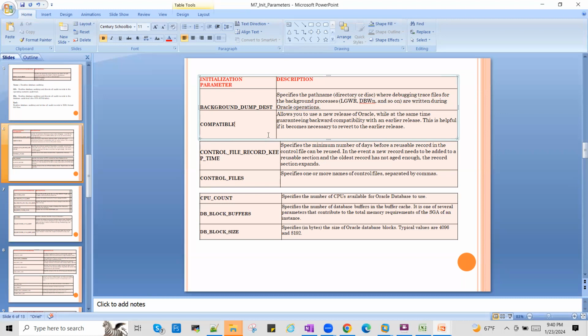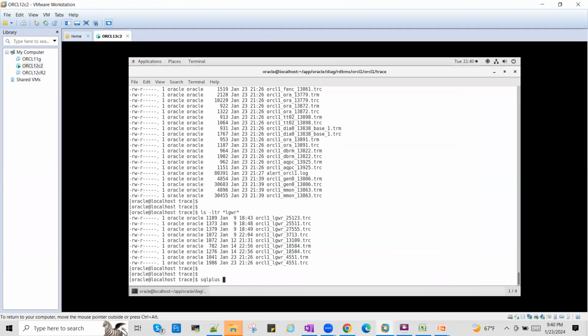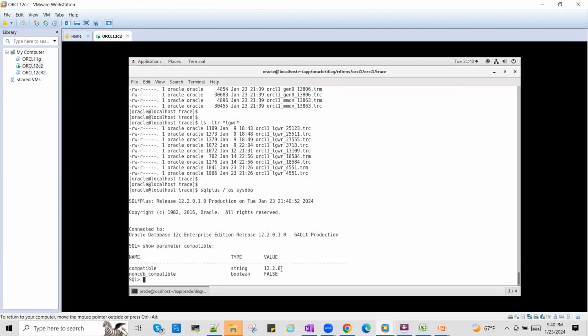So sometimes what happens, if you go to a higher version, say from 12C to 19C, the behavior of the database will change because many parameters get changed. In that case, if you don't want your database behavior to change, you can use this compatible parameter. If you set this parameter the same as it was earlier, let us see what our parameter is here, right? Show parameter compatible. Okay, here it's 12.2. So my database is also 12.2 and the parameter is also 12.2.